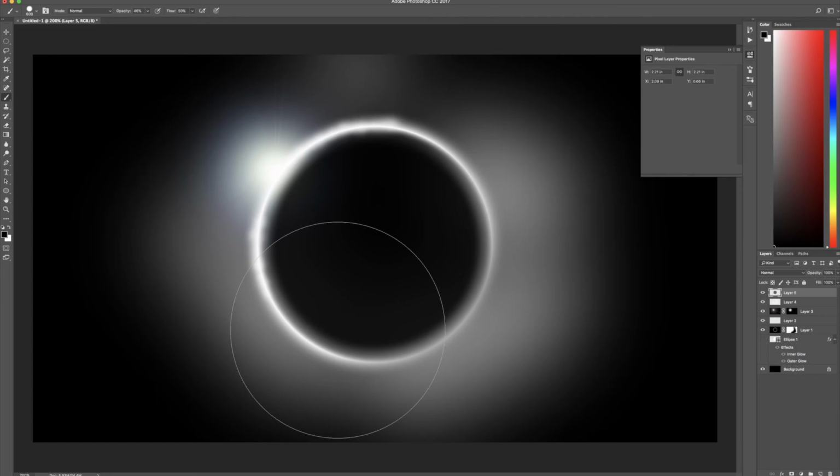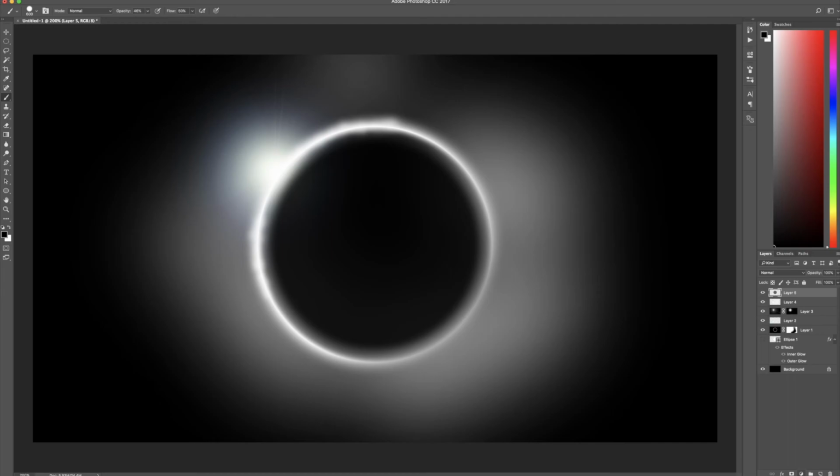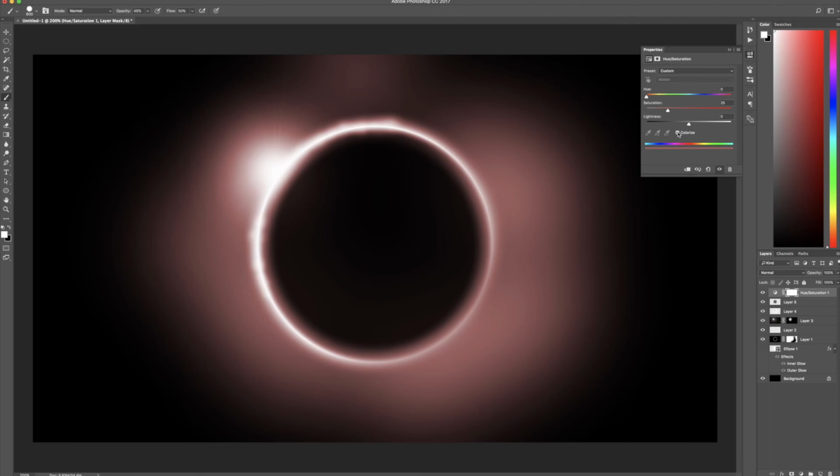All right, so we are almost done here, and the last thing we're going to do is add a little bit of color to our image. So I'm going to go down to the adjustment layers, and I'm going to go to Hue/Saturation, and I'm going to click the Colorize button. Here I can change any kind of color I want to. I'm going to go to obviously a more orange yellow color.